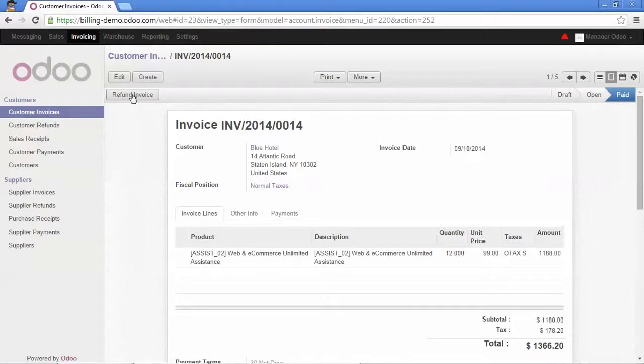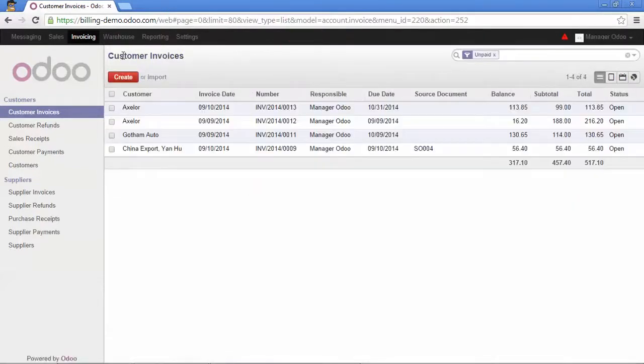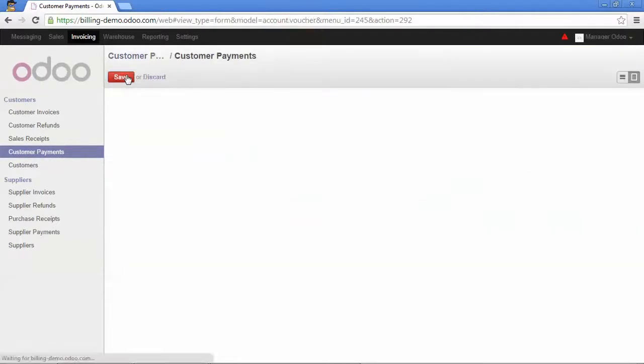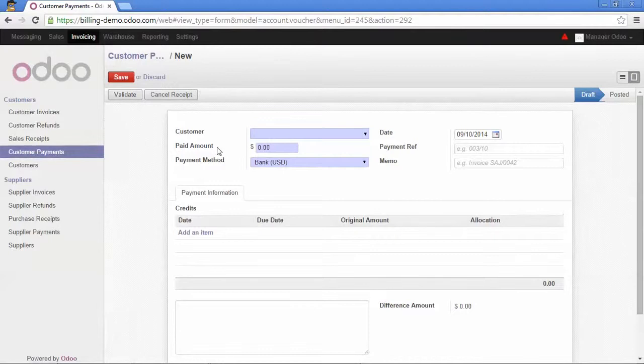Okay, now let's manage more complex situations. Here, I retrieve two open invoices of my client, Axelor. And I just received a payment dedicated to those two invoices. If you go to customer payments, you retrieve all the payments recorded from your invoices, but you can also create new payments to get the advanced payment interface.